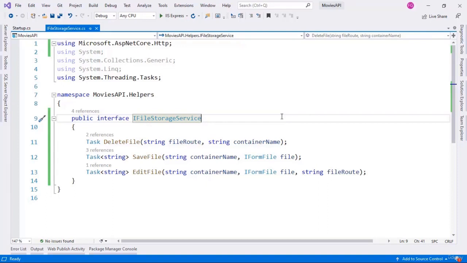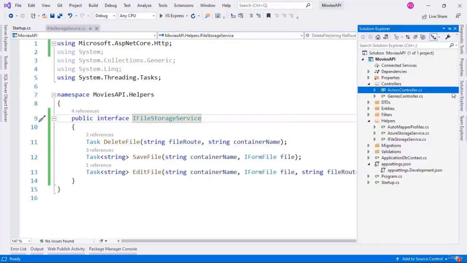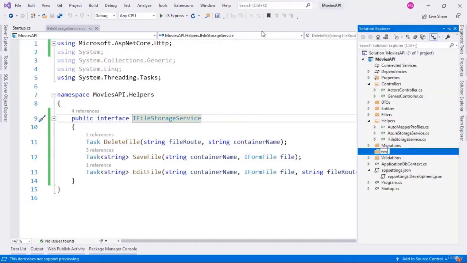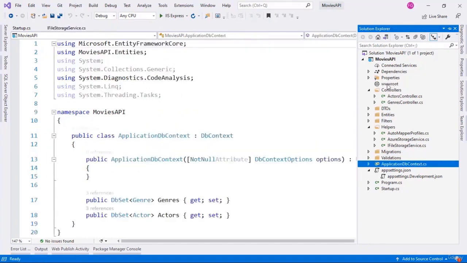In this video, we are going to store the images of our actors in our application. This is an optional video for those who don't want to use Azure Storage for saving files. So let's do that. First, let's go to the Solution Explorer, and I need to create a wwwroot folder in our solution. So right click here, add new folder, wwwroot, enter.